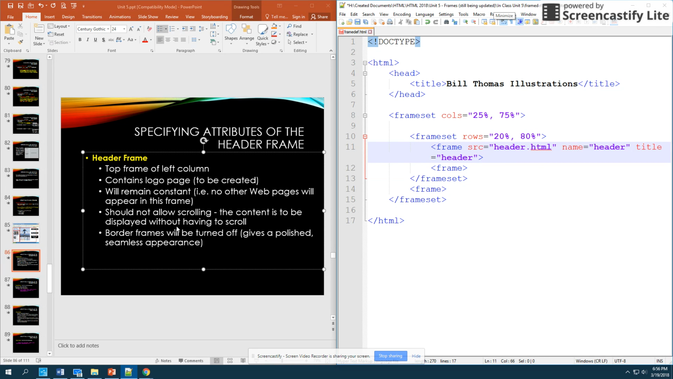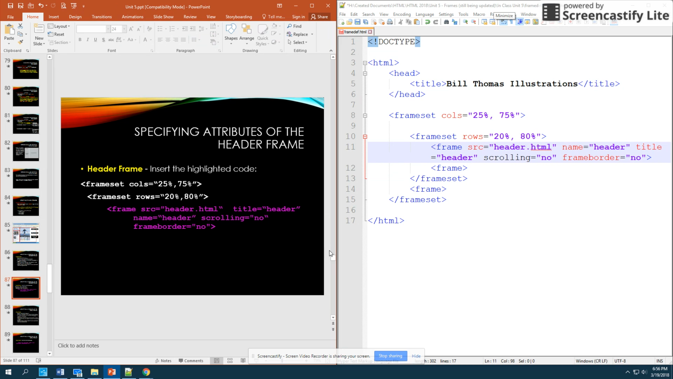Now from here, it should not allow scrolling. So I should have scrolling equals no. I know that this may not be popping up as color coded. It should still work in your code, but if it doesn't, let me know. But this should still work even if it didn't color code for you. Then you also want the frame borders to be turned off. So we have frame border equal to no as well. So there's frame number 1, our header frame, and that's what your code should look like. It's just as we expected.